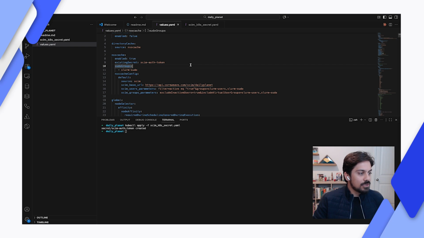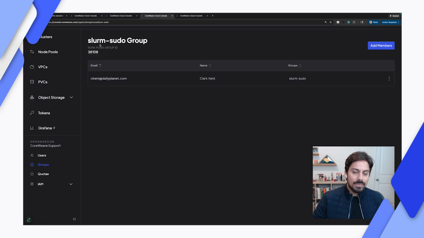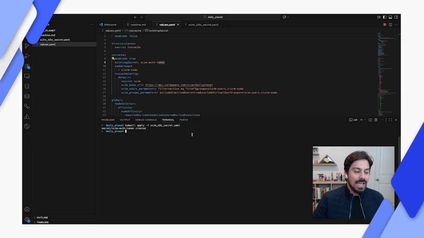So I have my secret up. It's called SCIM auth token. All I have to do now is update my SUNK deployment to use the configuration for NSS cache, which is what implements the connection to the SCIM token, to make sure that users are provisioned within the cluster. When doing this specification, I need to provide groups. These groups specify which users will be provisioned into the cluster. As I can see through the UI, I have 2 groups, Slurm users and Slurm sudo. I specified those in my SUNK configs, and I applied them, much like I do for any other SUNK configuration change.